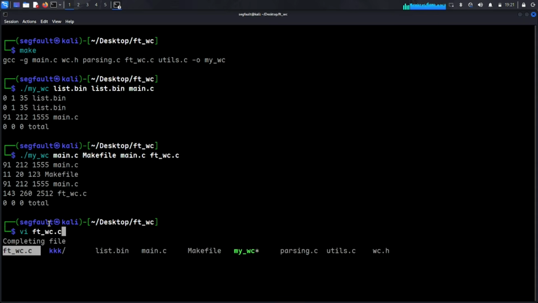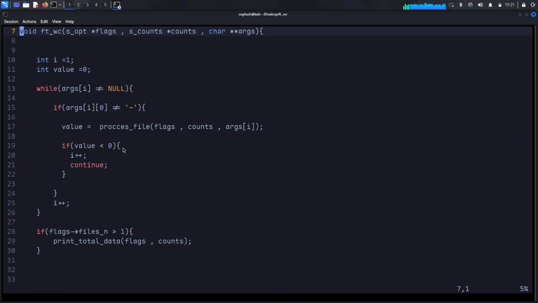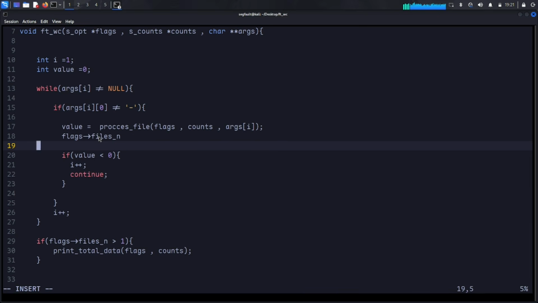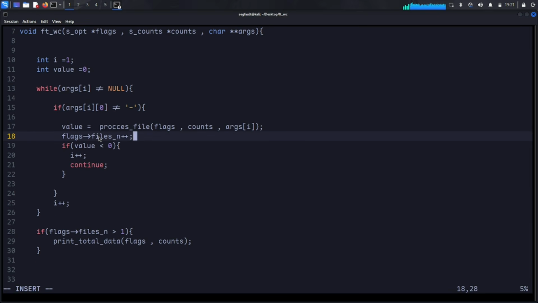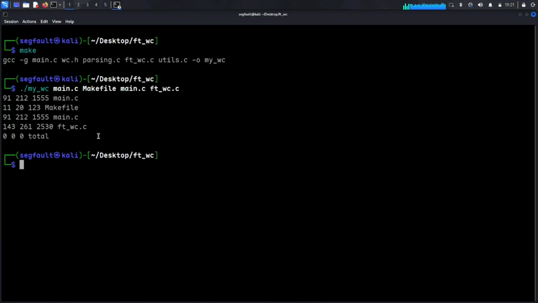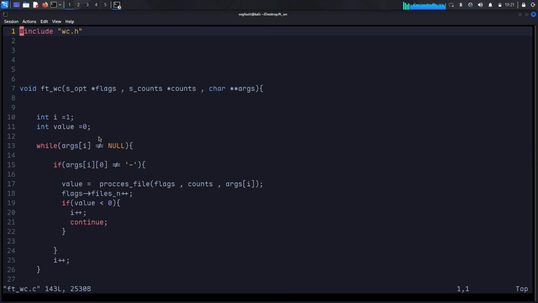Alright. Yep, because here each time we're going to process a file, we need to increment by ourselves. So files, flags, files n plus plus. Yep, there's a problem again.